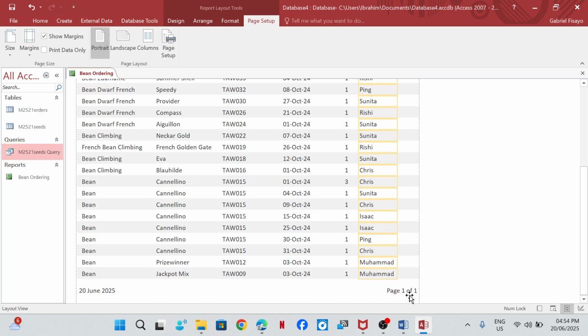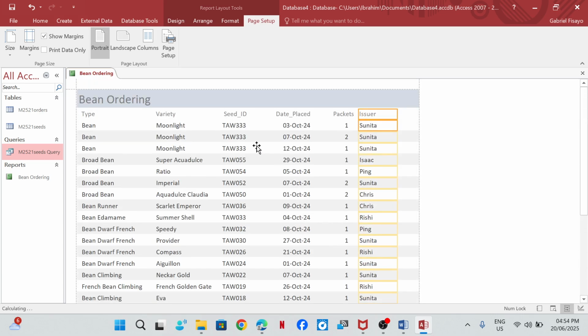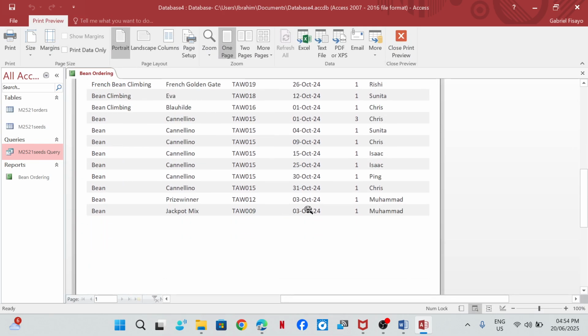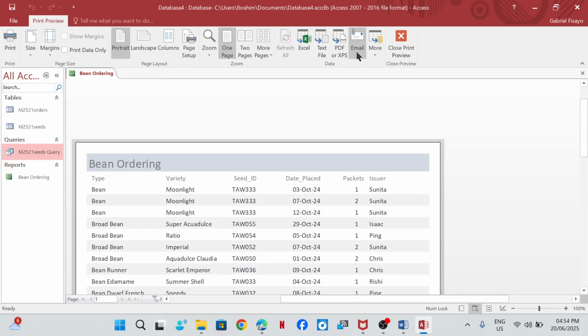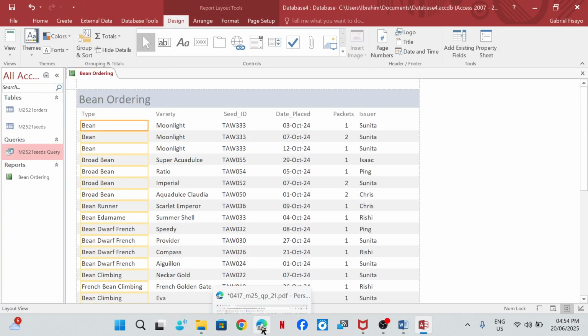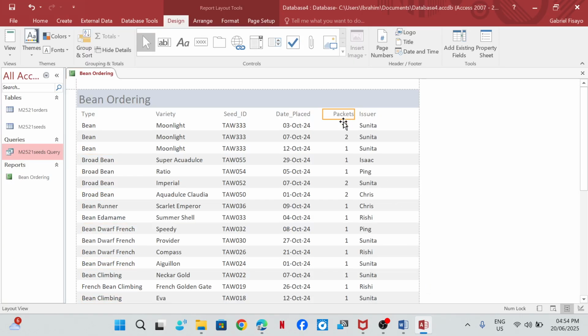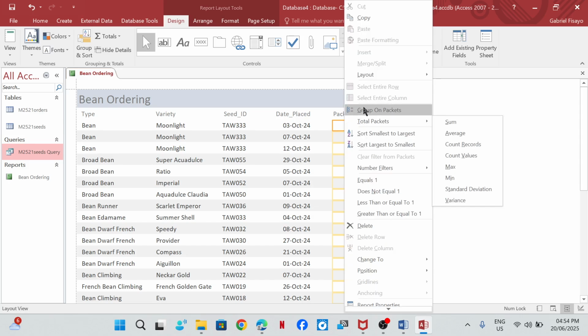Okay, so we can see this is page 1 of 1. Or just to be on the safe side, you might want to look in the print preview. Okay, you can see this is just one page and it's not extended to another page. So this is done. Then calculate only the total number of packets ordered and place this below the packet fields. So just right click and then click on total and then sum.